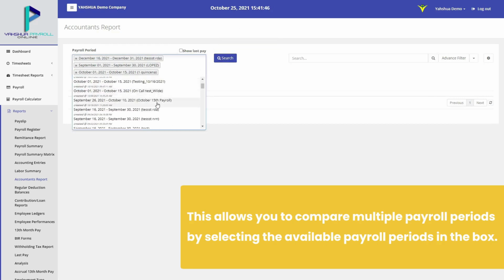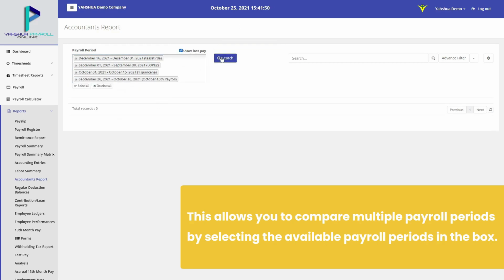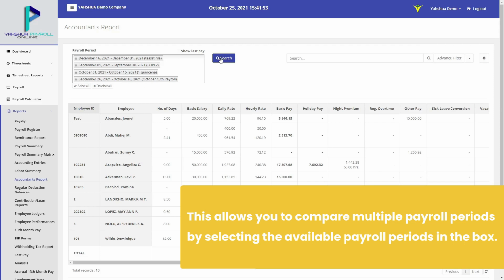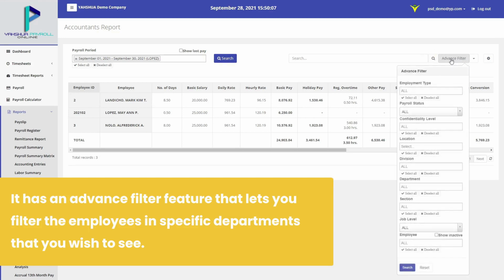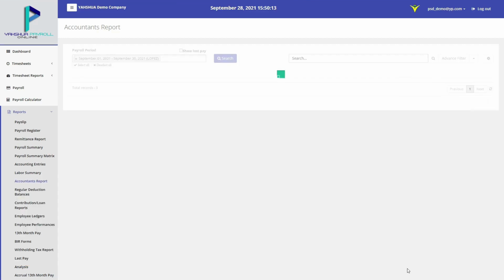This allows you to compare multiple payroll periods by selecting the available payroll periods in the box. Confirm your setting by clicking Search. It has an advanced filter feature that lets you filter the employees in a specific department that you wish to see. And that's the Accountant's Report and how you use it.